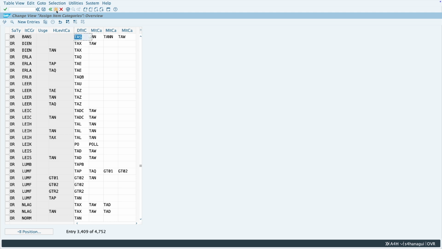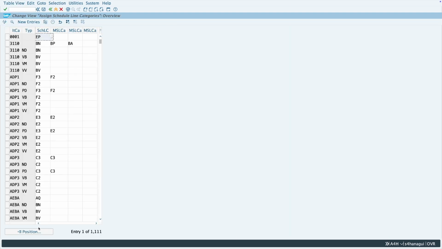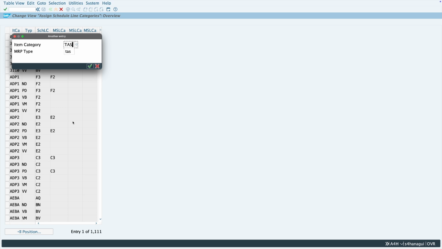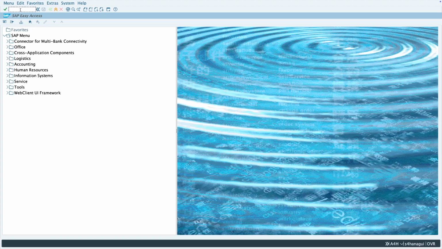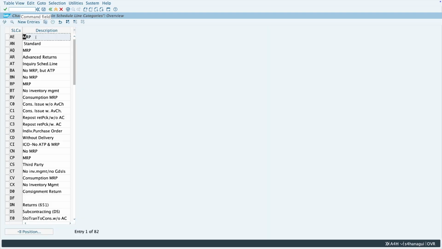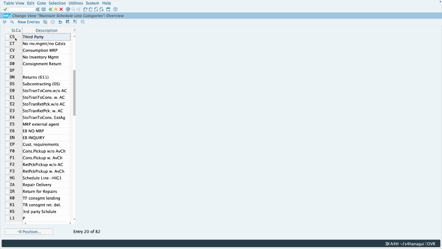Then in the next step, we'll see the configuration of assigning the schedule line category to the item category. So we'll go to T code VOV5. Here we'll enter the item category as TAS. And you can see the item category TAS has been assigned to schedule line category CS. Now we'll finally see the configuration of this schedule line category, that is schedule line category CS. So we'll go to T code VOV6. And let's open the schedule line category CS here. And you can see the schedule line category CS is for third party.